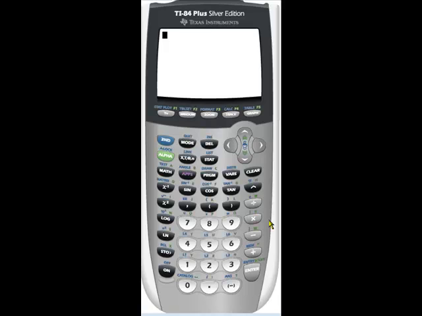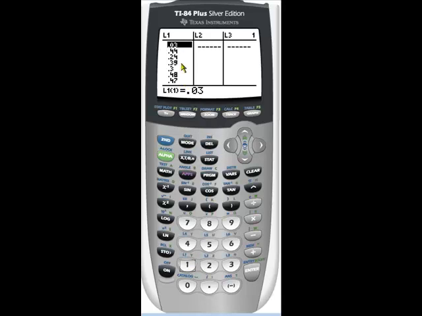We have 16 data values that are listed, and the first thing that we're going to do is enter that data into our list. So I click on Stat, choose number 1 for edit, and I've already gone in and entered the data into the list. So that task is already done. Now we're going to conduct our hypothesis test.